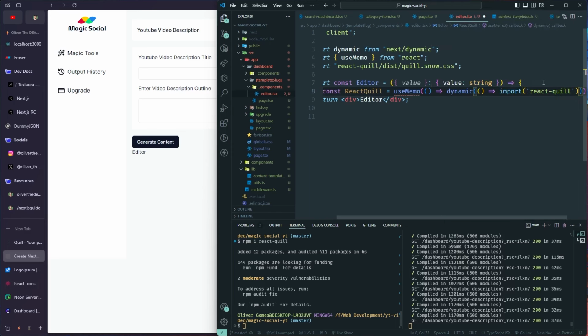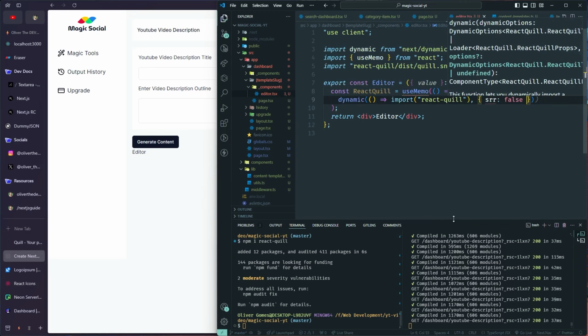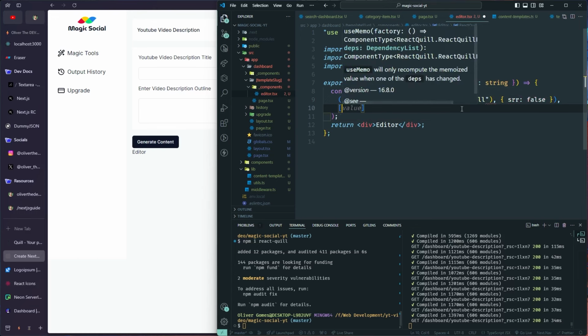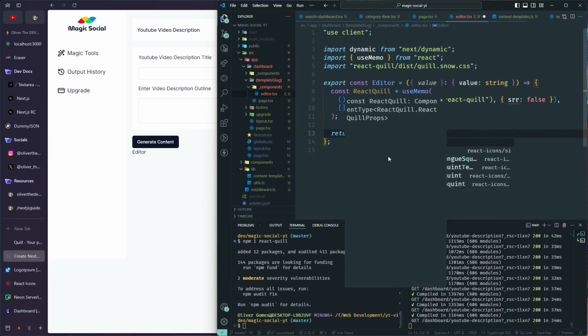And then we're going to have an SSR equal to false. So there we have it. There we go. And then we are going to do at the end just one-time conditional. And then we're going to return that in here. React, cool.